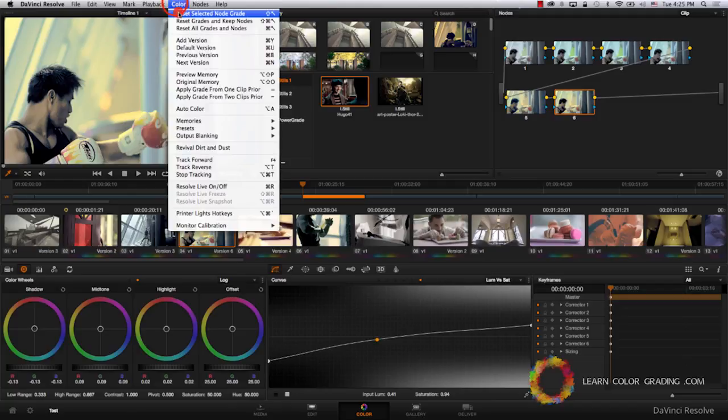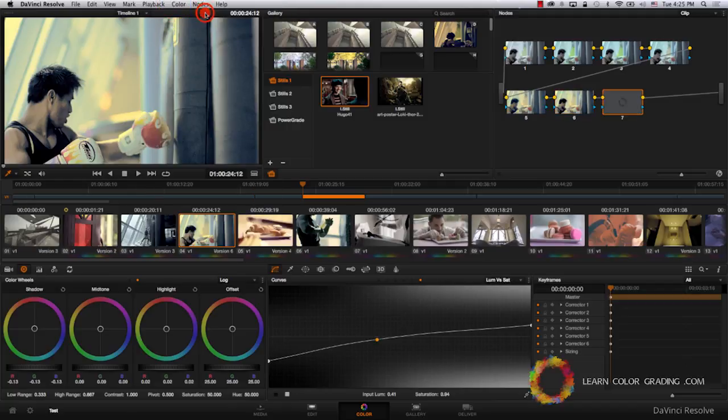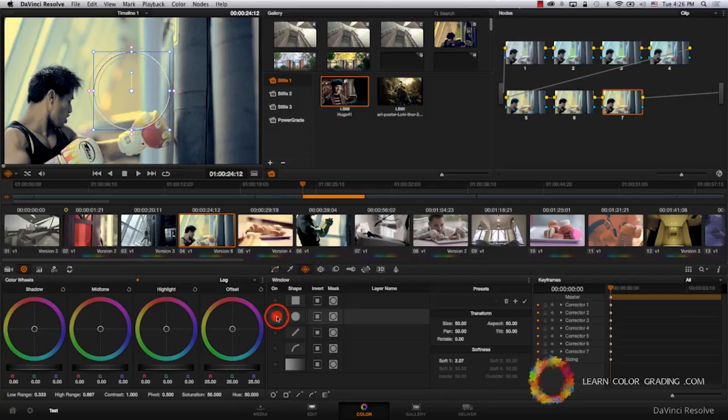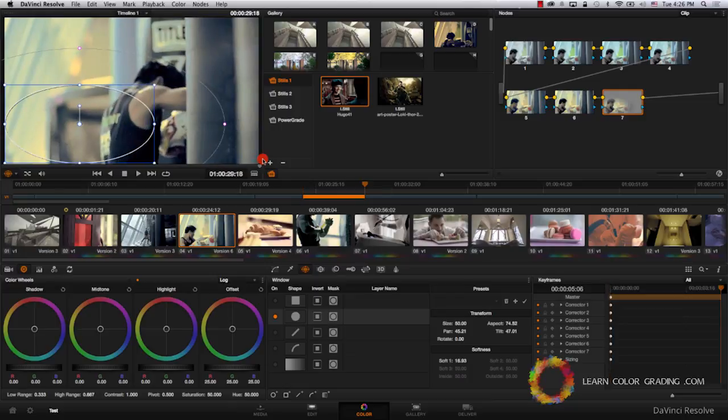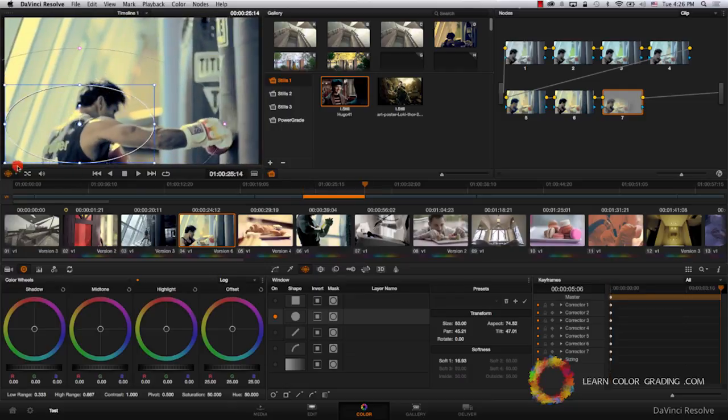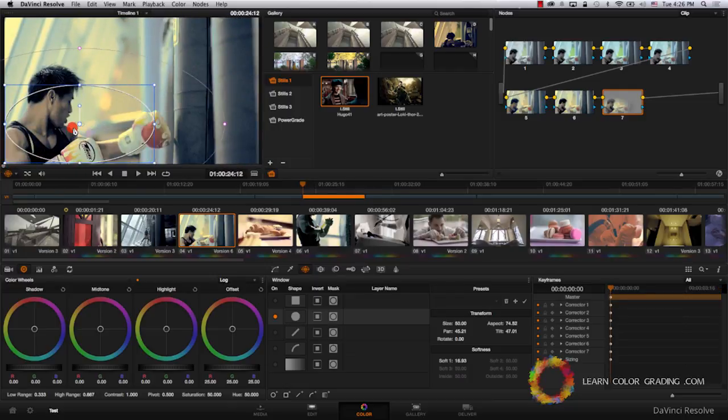Add the serial node. I'm going to draw a window. And let's see if the image moves. Yeah, he's moving through the image. So let's drag him first. I'm going to place the window over him.